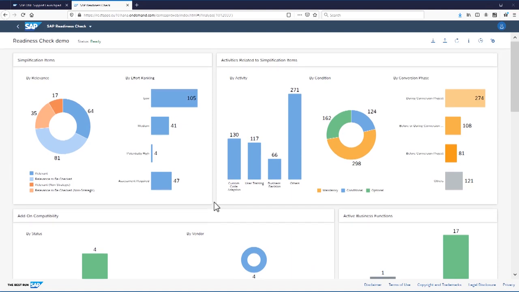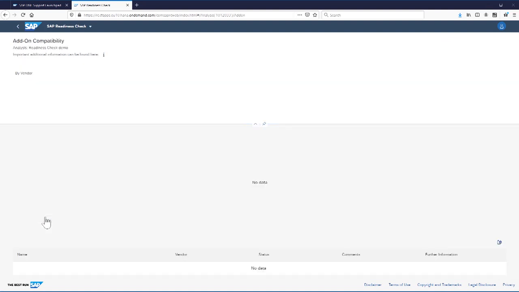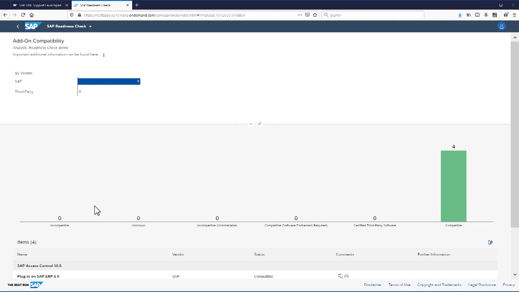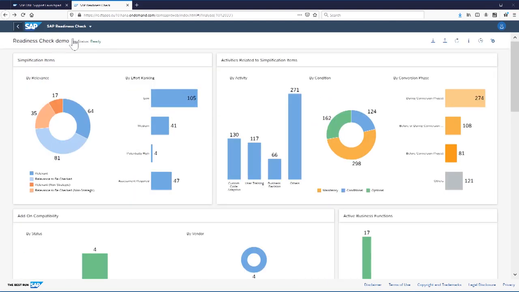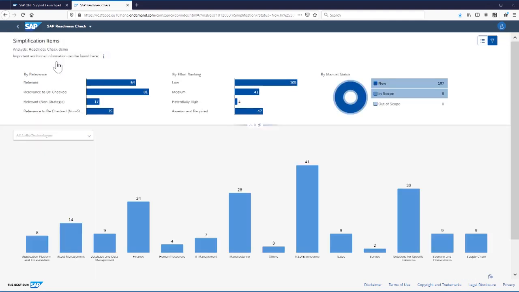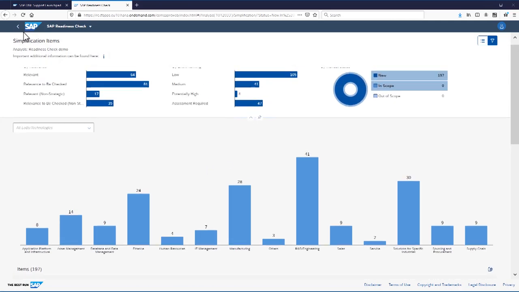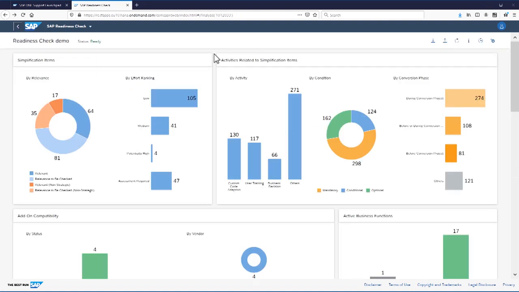The big benefit is that you get the overview, especially on simplification items that are relevant for your specific project, for your system. You can drill down in all those areas like add-on compatibility to see details, to get more understanding, in this case, which add-ons are relevant. You can return to the overview page to have a look on the simplification items for different areas. And in a lot of areas, you can even add some comments to give a status in your project. So the readiness check is an important early check that covers a lot of checks that are discussed in our session.